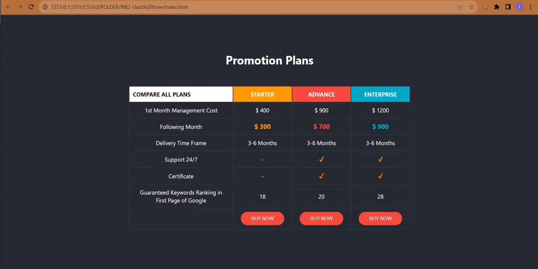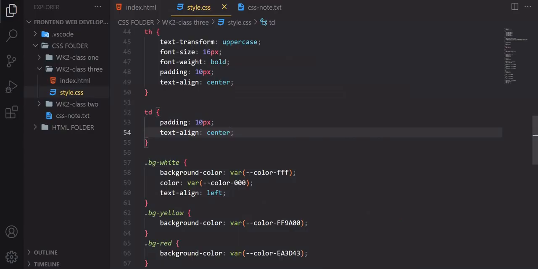Text align to be center. Can you see? It is centered. So we have all of this centered now. But I don't want this first TD to be centered. I don't want the first TDs to be centered. So how am I going to do it? Because it's going to be stressful. How am I going to do it whereby the first TD is not going to be centered?